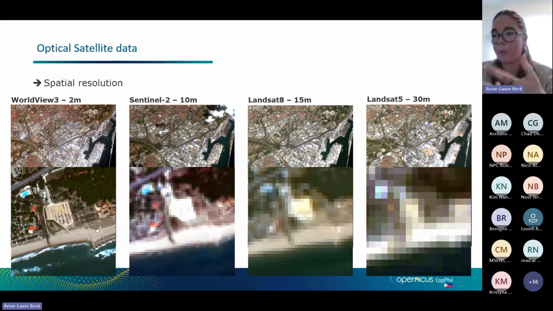WorldView-3 is commercial data. You have to pay for the data. Sometimes you can order the mission, and some other times you will have access to the archive. Now, for an analysis, when you have a study to make, what would you rather choose? Higher temporal resolution or higher spatial resolution? That depends on your analysis.